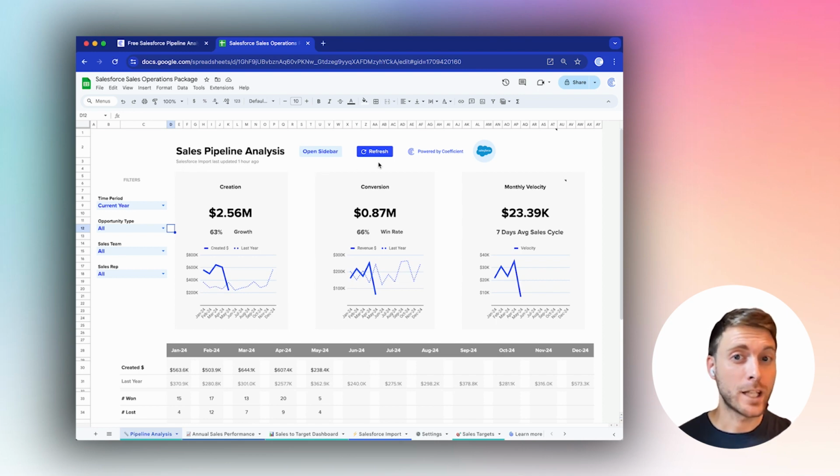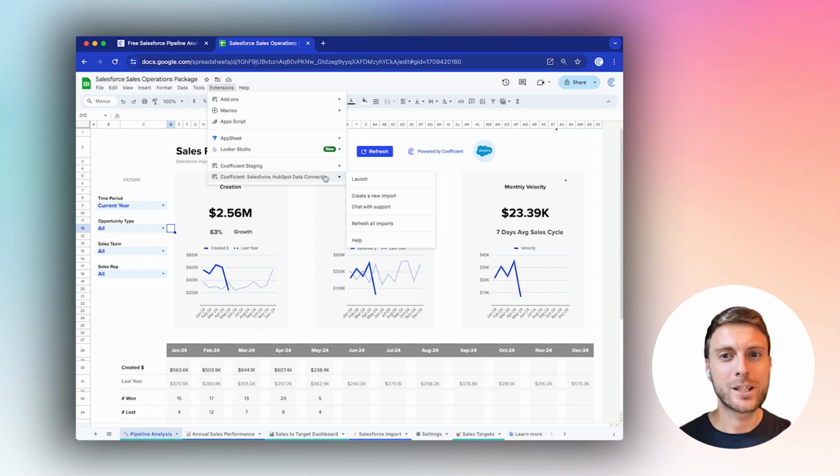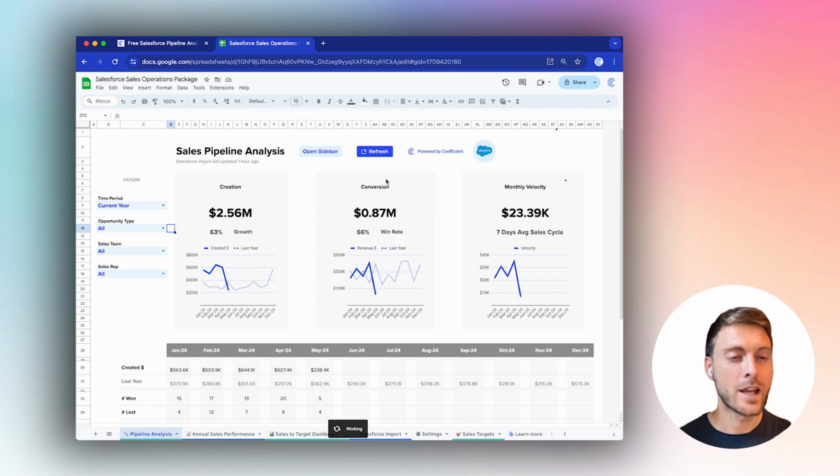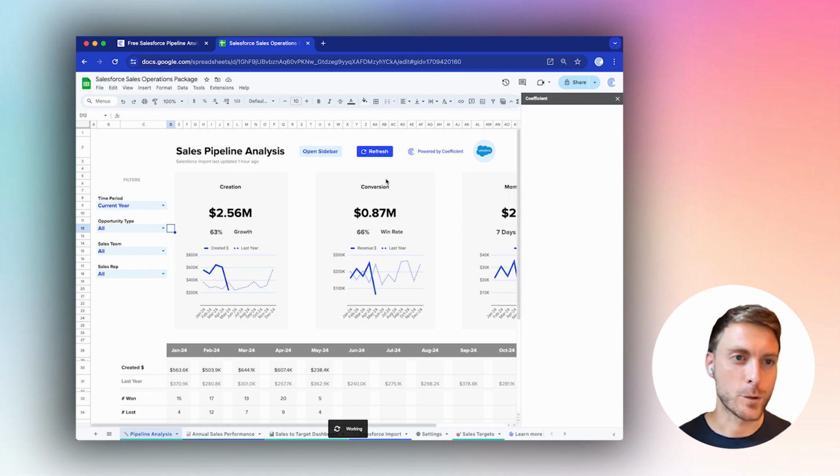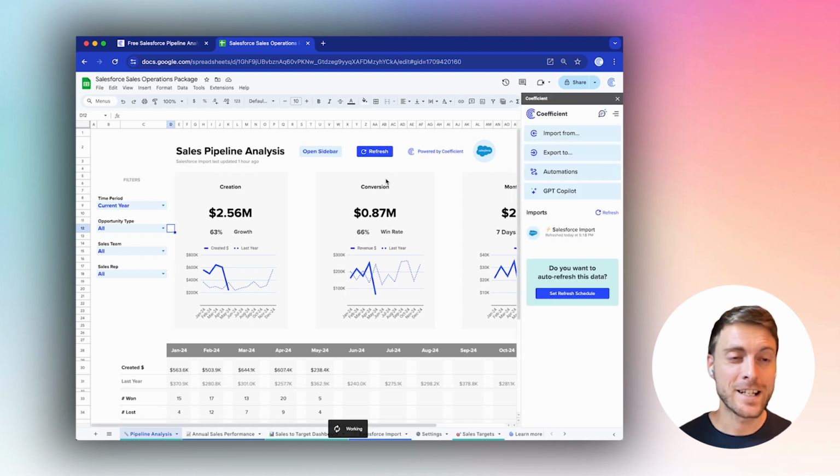I can always manually update it by clicking refresh, but to make this even more powerful, let's open Coefficient from the top extensions menu, and we'll set up an automatic refresh schedule. So whether I'm working that day or not, this dashboard will always be live for anyone who's depending on it.